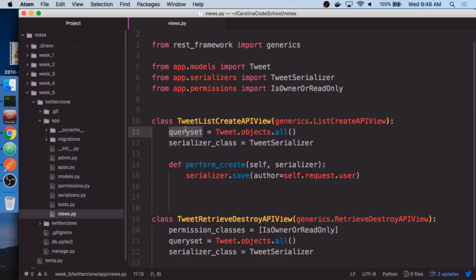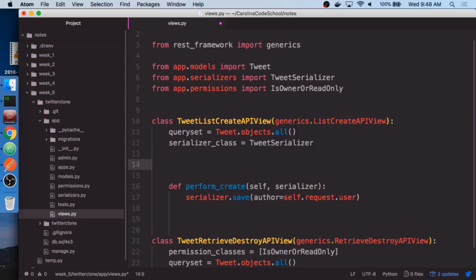The queryset is going to be sort of the results. That's like the database query that's going to be run to populate what we see in the REST endpoint. So when we want to list them, it's saying we want to list all of the tweets. Well, that's not really what we want today. We want a filtered down version of those results. So we're going to make a new method here, and it's pretty much just going to override this queryset here. We're going to call it get_queryset.